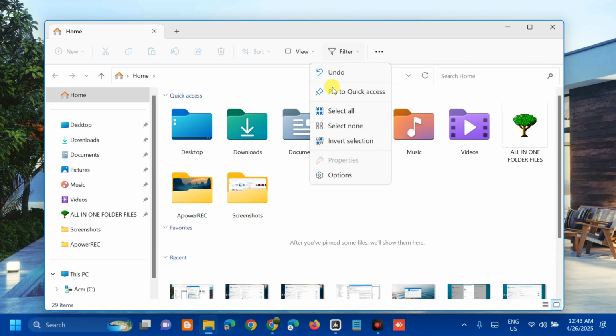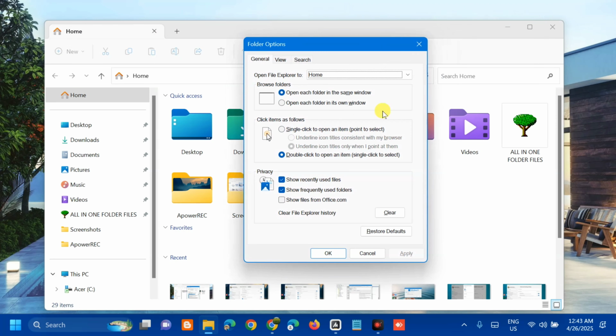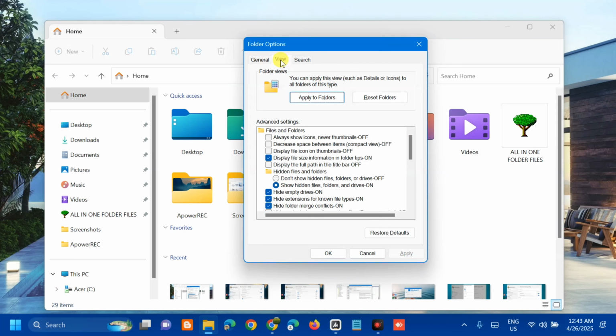The next step is to select Options and click it, and the folder options settings will pop up. Then select the View tab and click it. Here in the View tab, under Advanced settings, you need to find and locate Hide extensions for known file types.